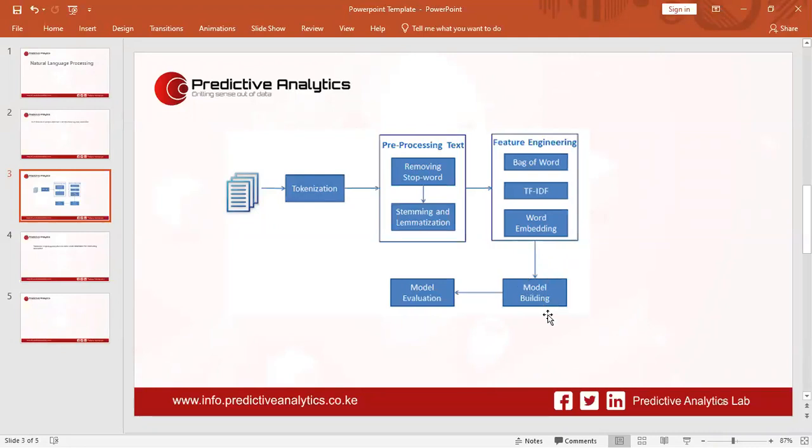So that is where your model will be built, and then you can evaluate your model. So I think we can now move into the actual code of it. So just a brief overview. You have your text. The very first thing you have to do is tokenize it.